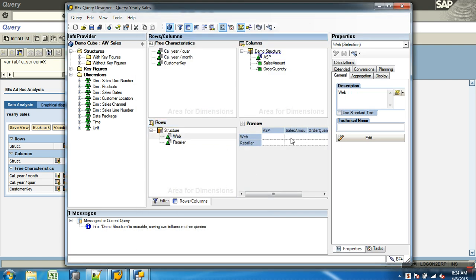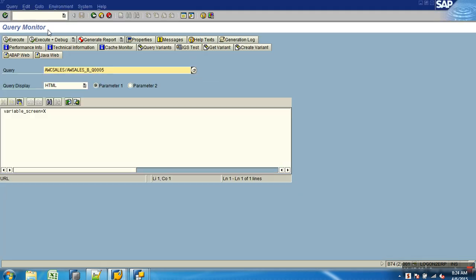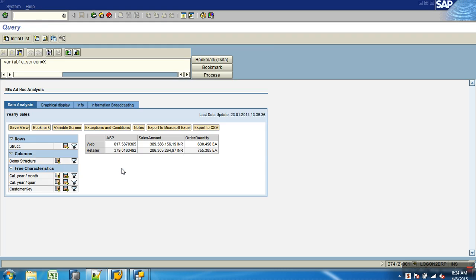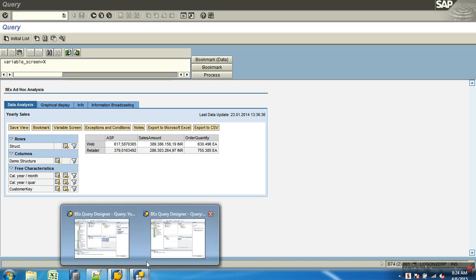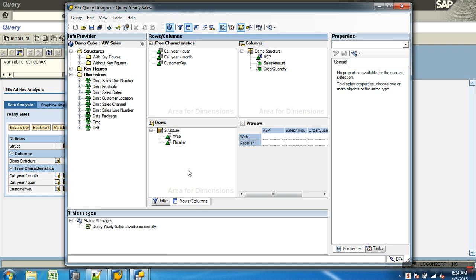Again, this cell will show the web amount. So like this, you can build a lot of selection nodes. You can build a lot of selection nodes and organize them in a tree-like structure.